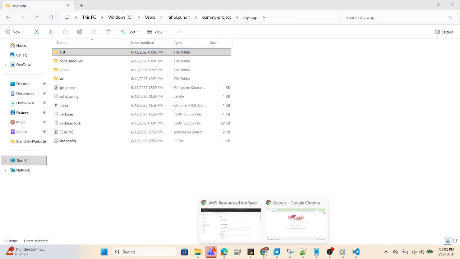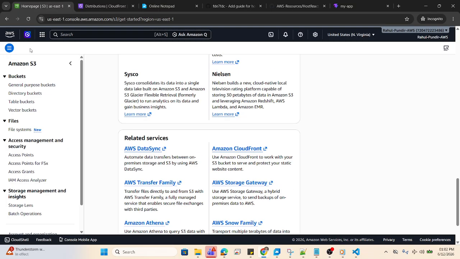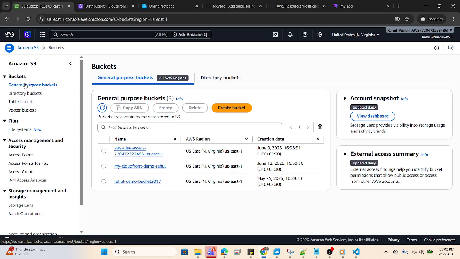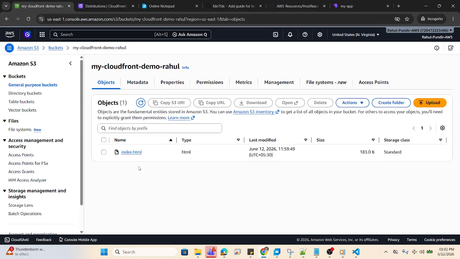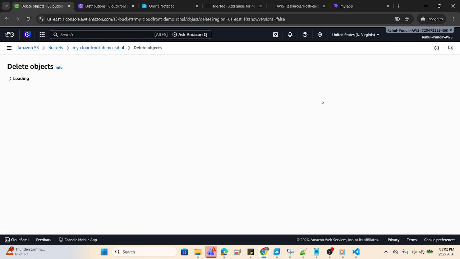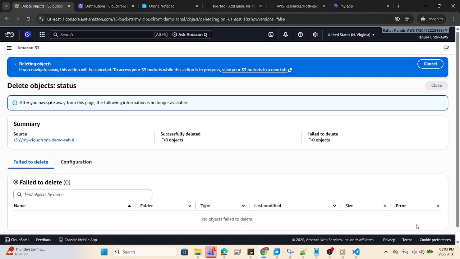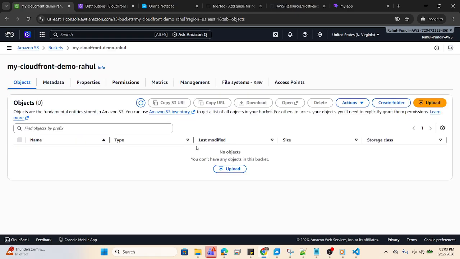Okay. So let me go to S3, and if you remember, I have already created one bucket that is my CloudFront one, and I am removing this because last time I published my static website through this index HTML. So this time I am going to use the React build. Delete. All right. And now I am going to upload that folder under this bucket.